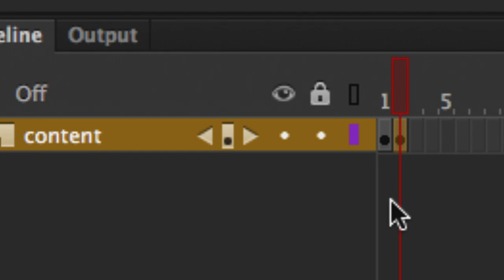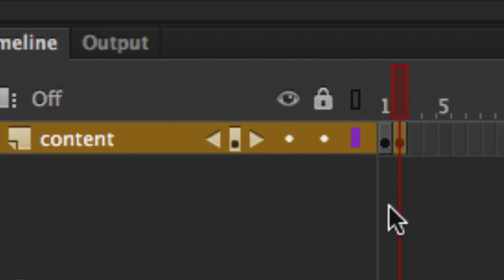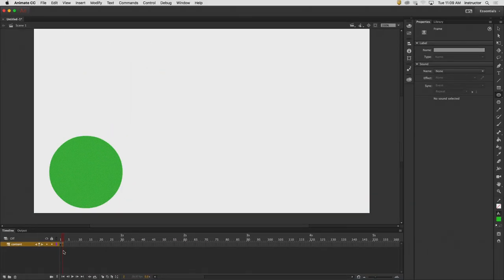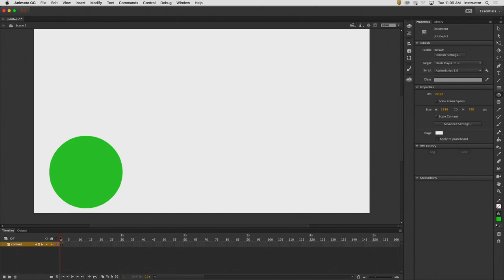Duplicate keyframe. Yep. F6. Since I have 2 drawings that are identical to each other, playing back the animation would look like what? Nothing. Because I have 2 drawings that are identical, so there's going to be no movement in here.